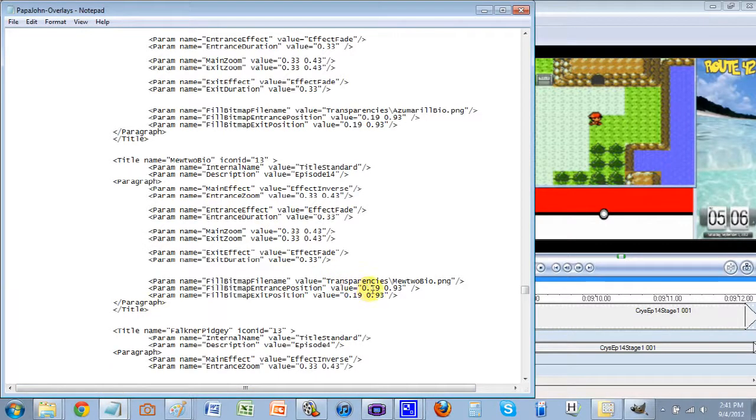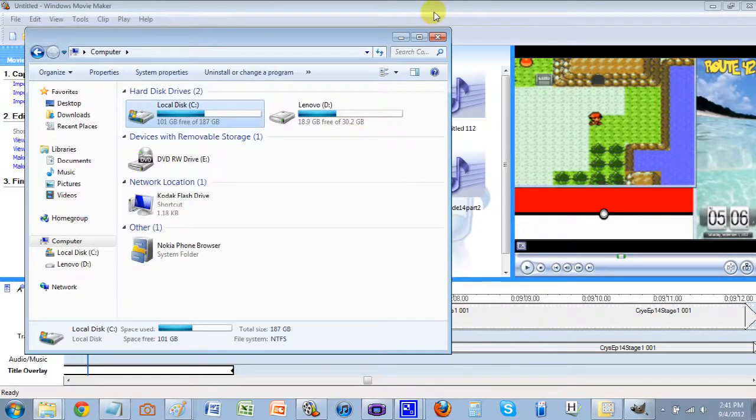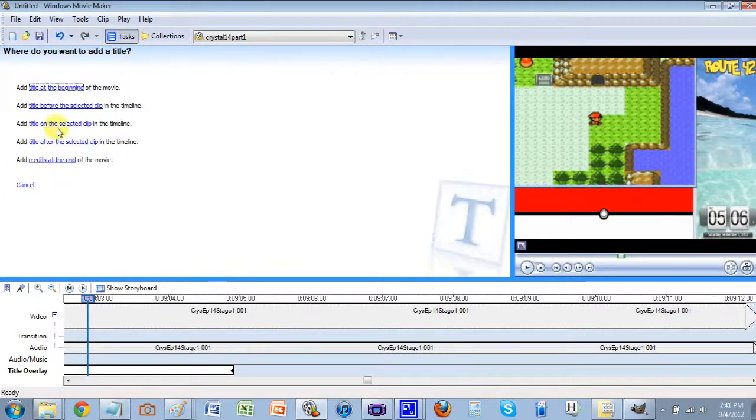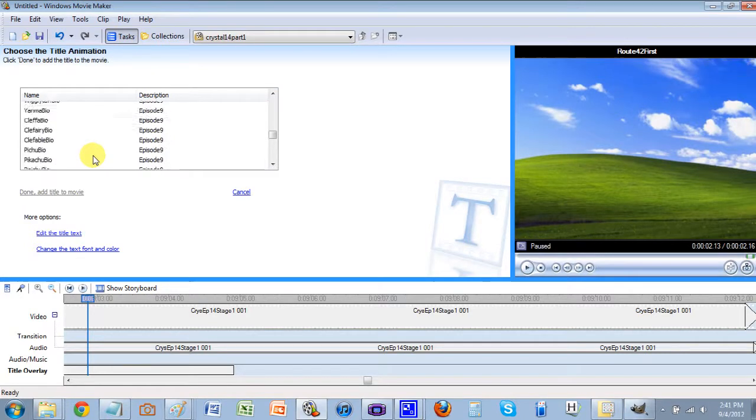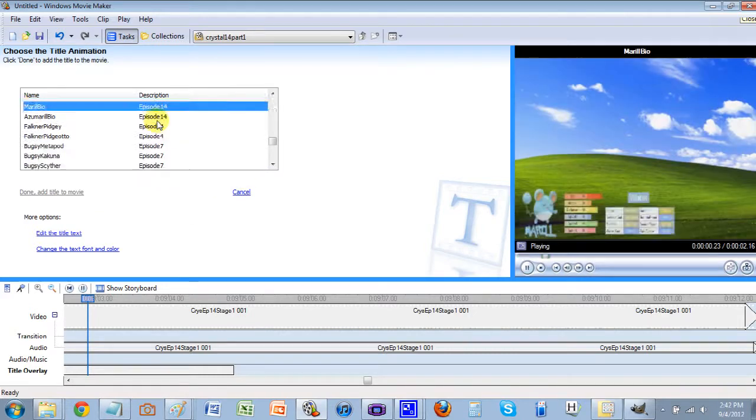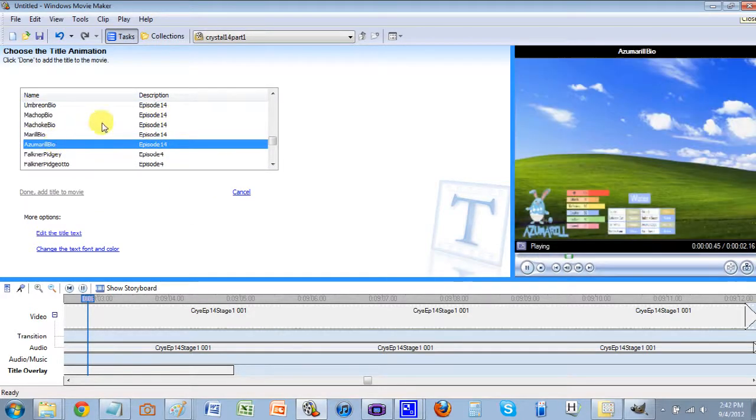It was basically guesswork to find these numbers to overlay them in the right spot, but once I get them, I can just make all the remaining overlays the same. Once I do this, we're just going to delete the Mewtwo one because we're not using that. We can go to make titles or credits and change the animation, and you'll see the ones we just put in are here. There's Meryl, Azumarill, and Mewtwo would be right below that. To get these to take effect, we would have to close Movie Maker and open it back up. We're also going to import the bios this way.